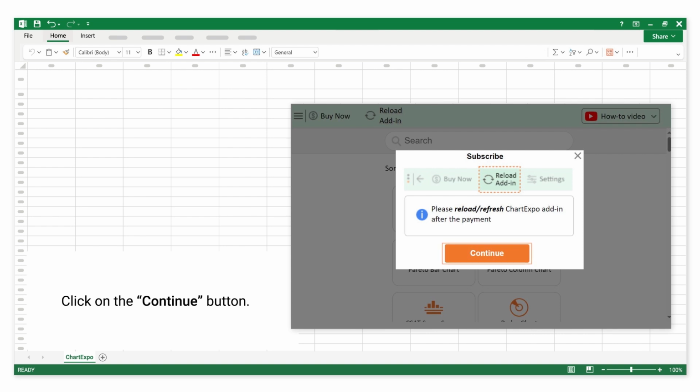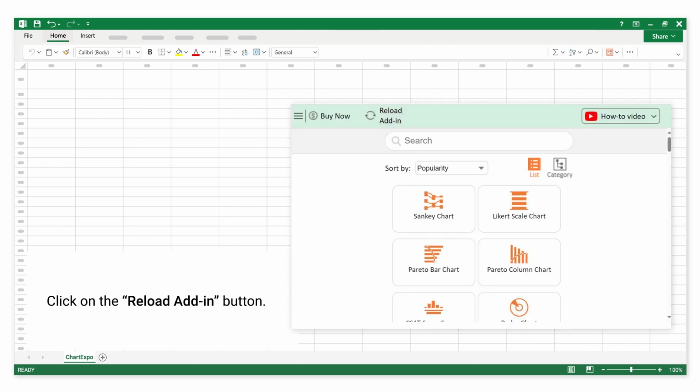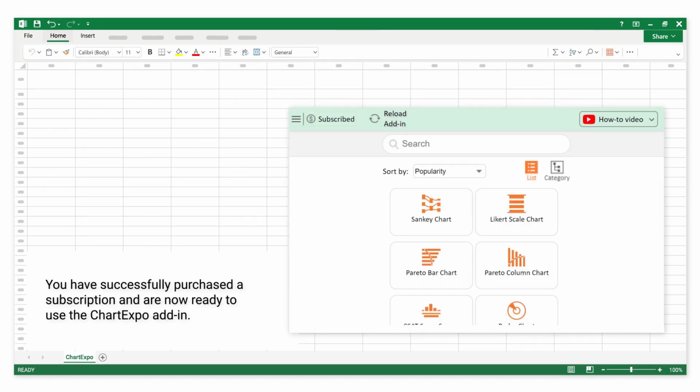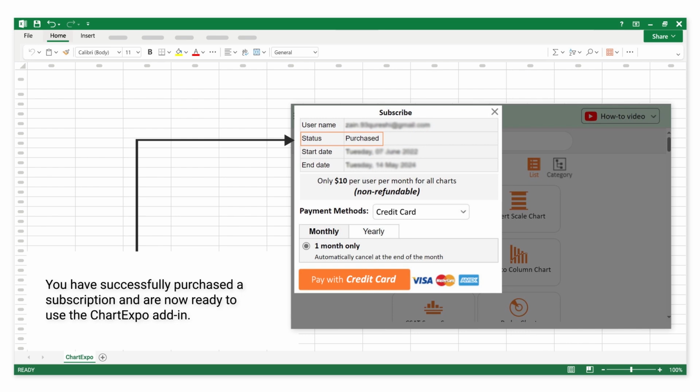Click on the Continue button. Click on the Reload Add-in button. You have successfully purchased a subscription and are now ready to use the ChartExpo add-in.